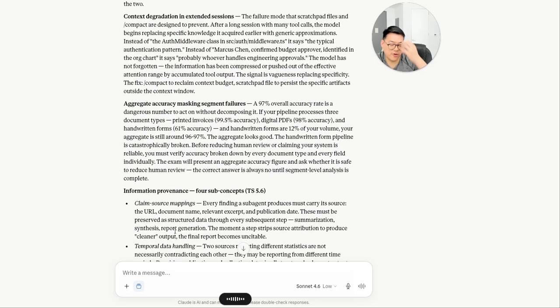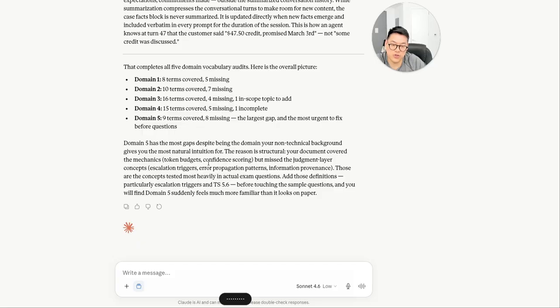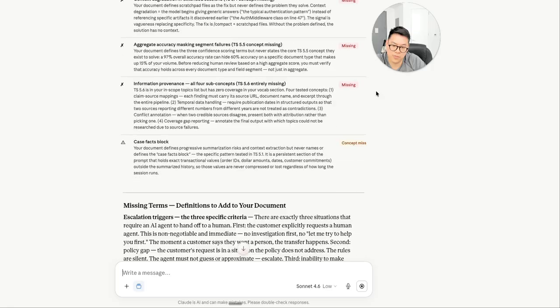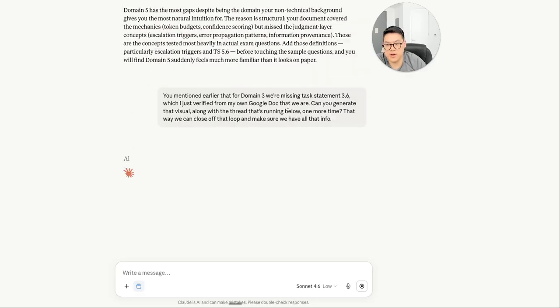You mentioned earlier that for domain 3 we're missing task statement 3.6, which I just verified from my own Google Doc that we are. Can you generate that visual along with the thread that's running below one more time? That way we can close off that loop and make sure we have all that information. So now we know we have all this working model in here.